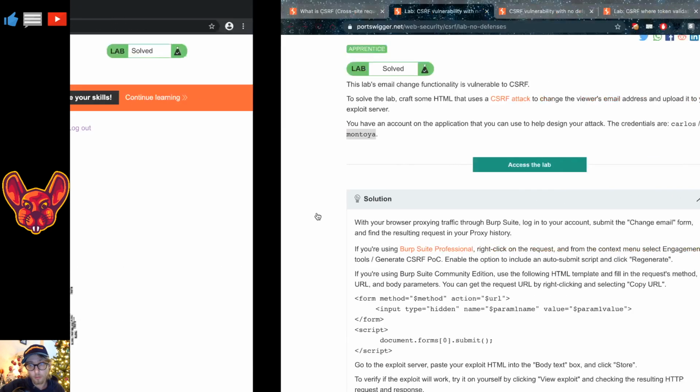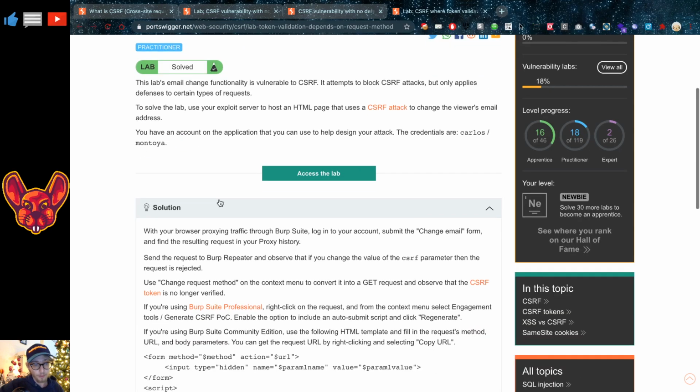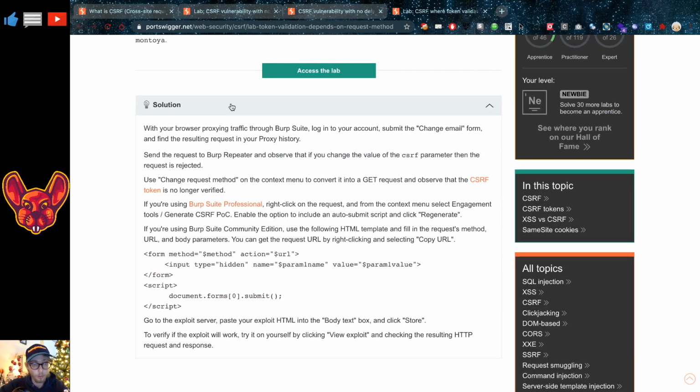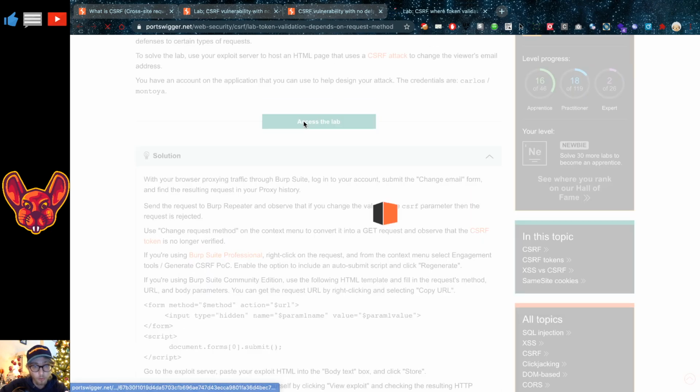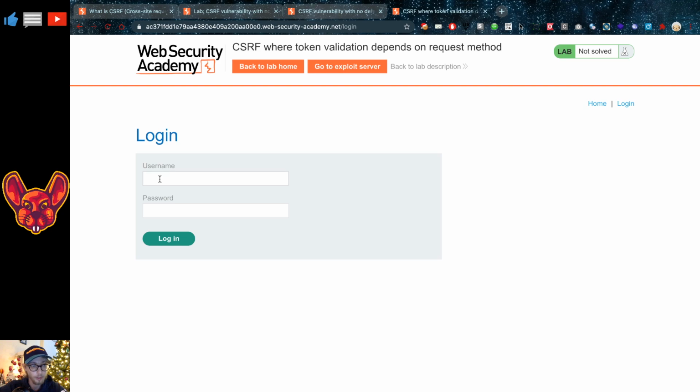There are no CSRF defenses in here at all, but there's also a lab called CSRF where token validation depends on the request method. And this is really cool. I wanted to show this to you guys as well. It's pretty similar to our previous labs, so we'll start up the lab again. We can do the same thing, except of course this time we have to make sure that we include our auto submit as well. If you can do that, that raises severity a little bit as well, of course, because your target no longer has to click any buttons. As soon as they open that URL that you sent them, it's going to apply that change in their email address.